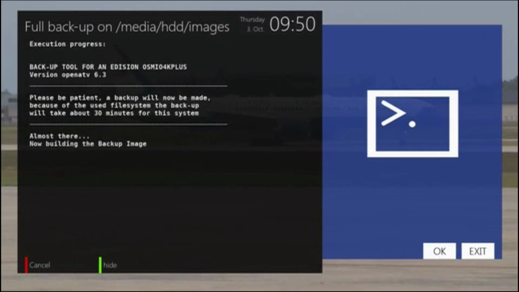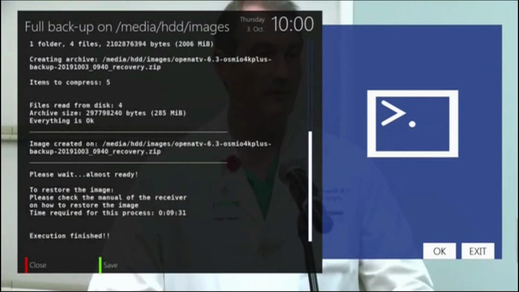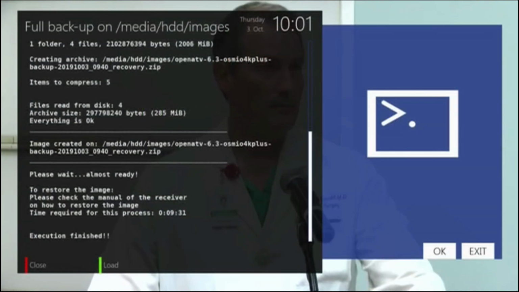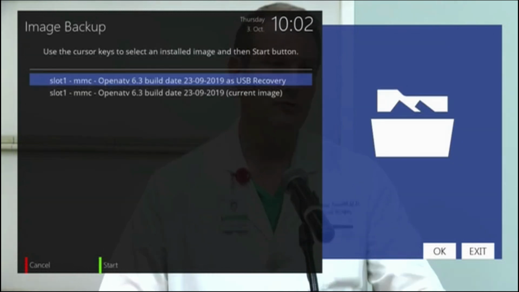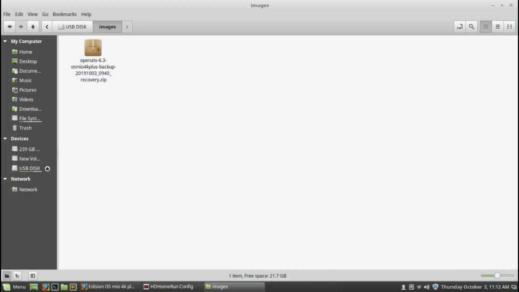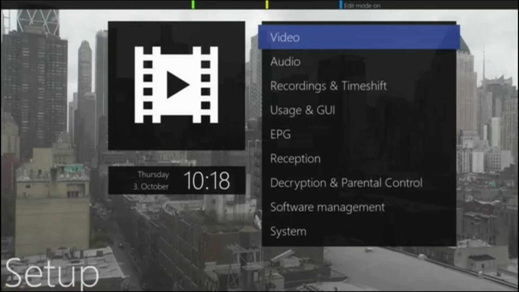It took some time, but after it took its time, it had it pretty much ready, and I just saved it and then backed out of it a bunch of times. And I had my backup all set and ready to go. Then it took me back to this menu, and I just backed out of there. Yeah, back out of the Open ATV settings a lot. And there it is, the file that I backed up, there on my Linux desktop.